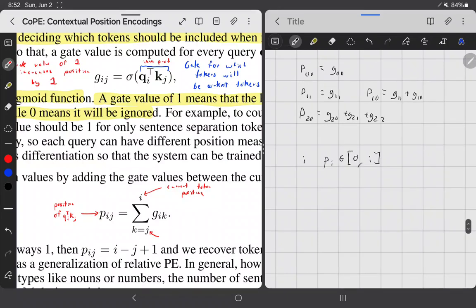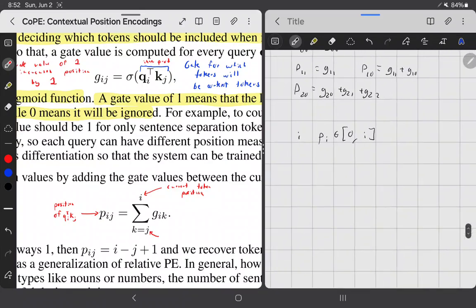Now the problem is this is a scalar. So how do we convert this to a vector that we can actually take an inner product with? A scalar only has so much information. It's not scalable if you just use a scalar and add it. It doesn't encode enough information. So we can encode this like a normal positional encoding, in vector form, just like we do in RoPE and in absolute positional embeddings.